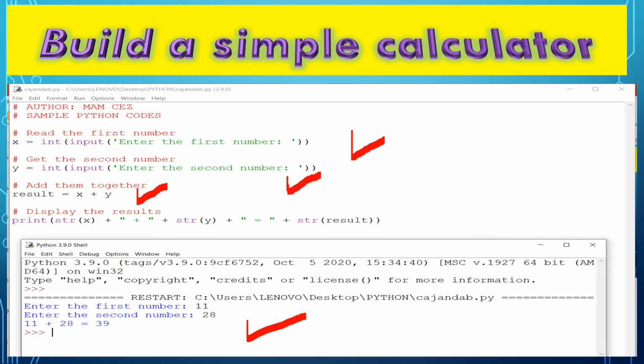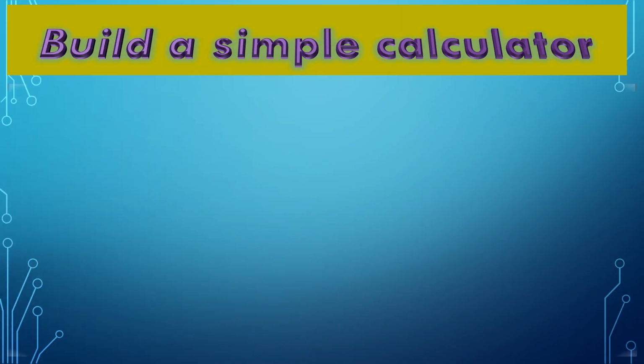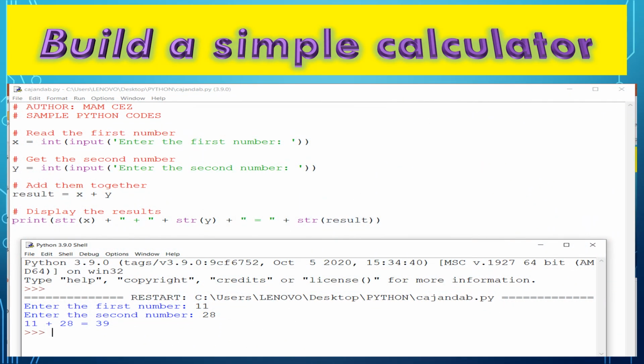Now you can come up with your own version, make it more user-friendly and more creative. And that's it, our very simple sample calculator. When you're done doing it by yourself, I'd like to say congratulations. You've created and executed your first Python program and started your journey to being a Python programmer.